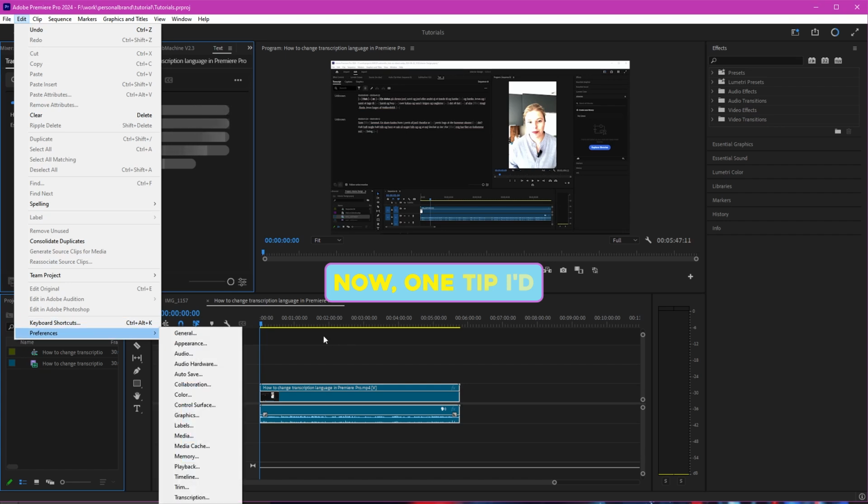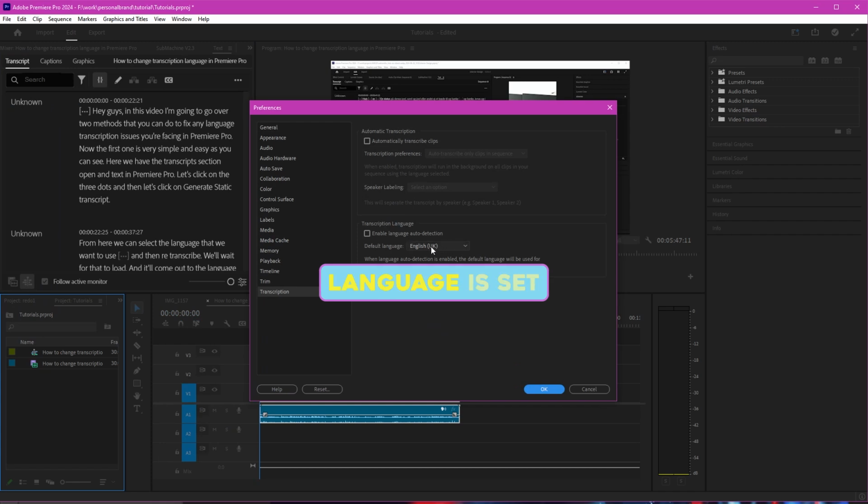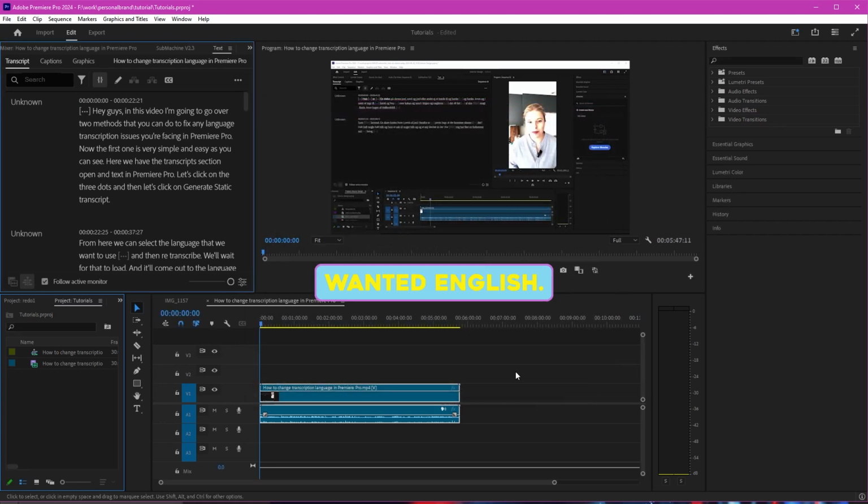Now, one tip I'd like to share with you is for transcription, if you want it to be in a specific language, go to Edit, Preferences, then Transcription. Ensure that the language is set to the language that you want, and make sure that this is not checked, because sometimes if this is checked, it might detect a language that you don't want to use and just transcribe it in that language. Like in one example, I used to get German where I wanted English. So make sure that's unchecked.